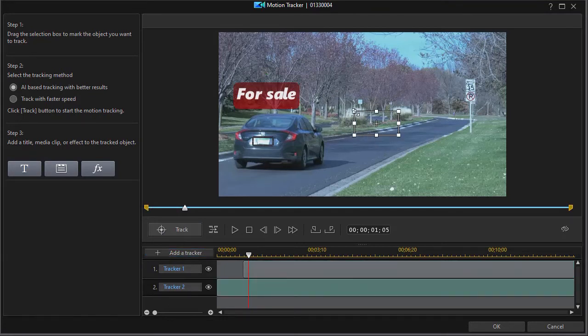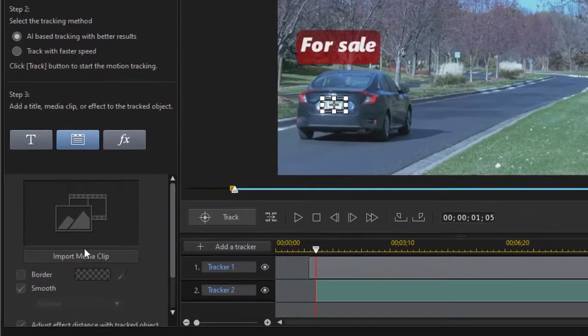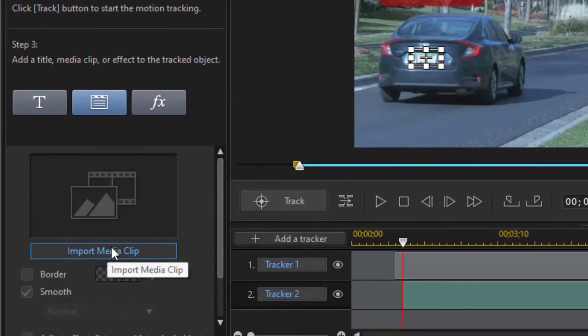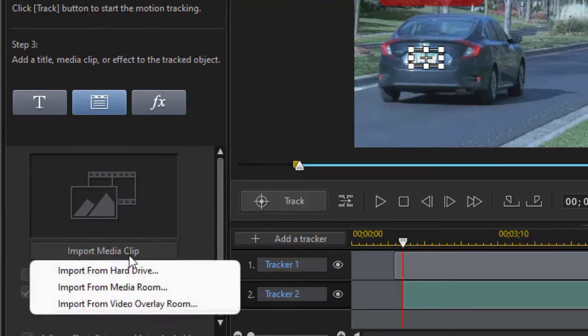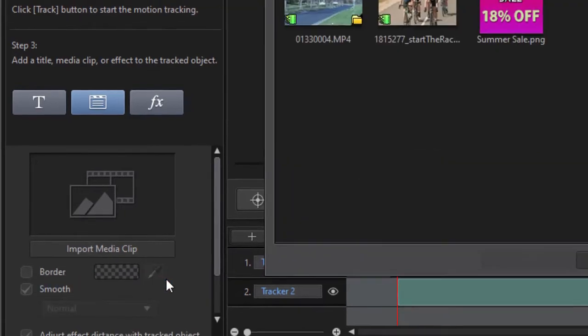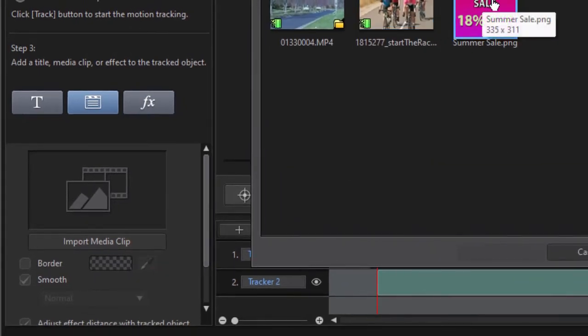And I have to decide what I want to track. In this case, we're going to track the same object. We'll just put another tracker on the license plate. And then I'm going to click the middle option. Now this is media. It can be a still image. It can be a video. Let's click on this one. I can choose from my hard drive or my media room. Let's take something from the media room. I'll take this sign here, pre-summer sale. Click on OK.